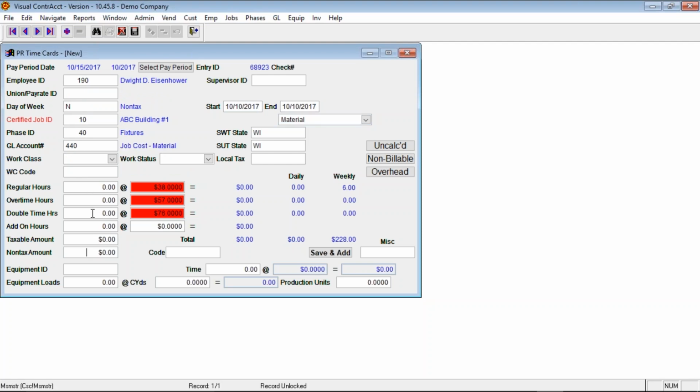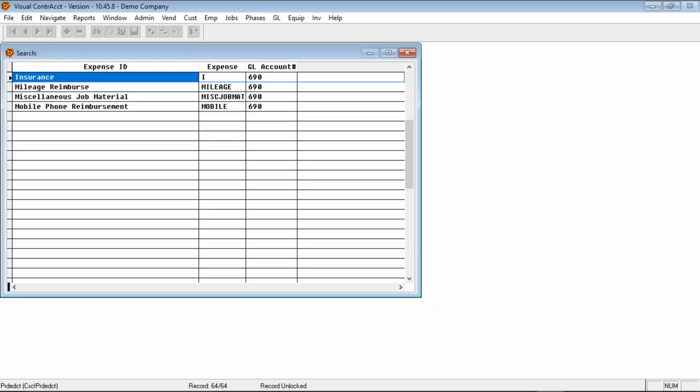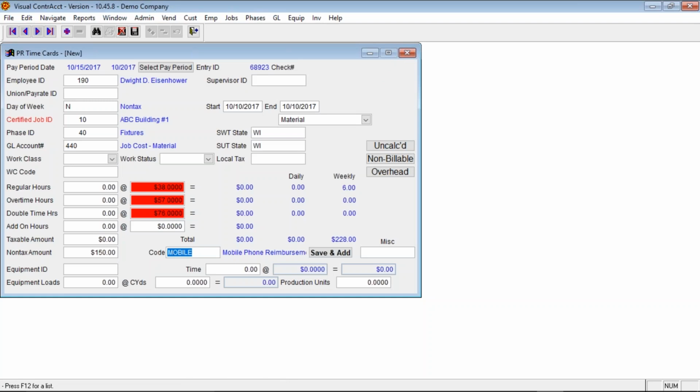And now I can't get into any of these other fields. The only thing I can get into is the non-tax amount field. So then I would put the non-tax amount that I want to reimburse them for. This code is just a miscellaneous code list. If I have expenses set up, I can say it's mileage reimbursement, miscellaneous job material. Whatever I had set up as an expense, I can put that in the code so that I know what it's for.